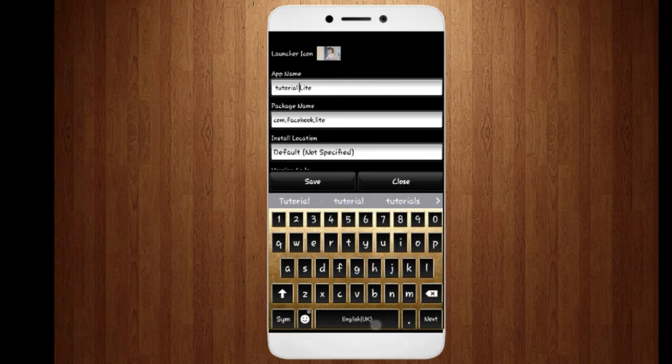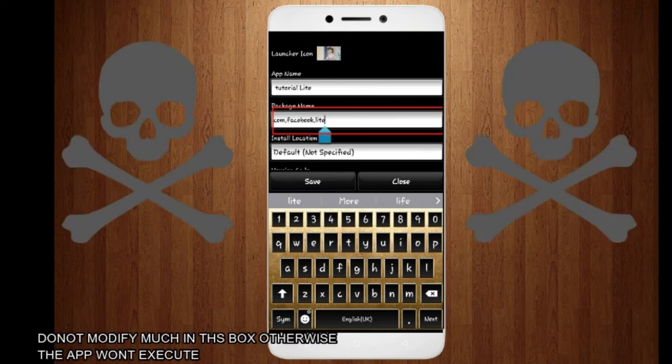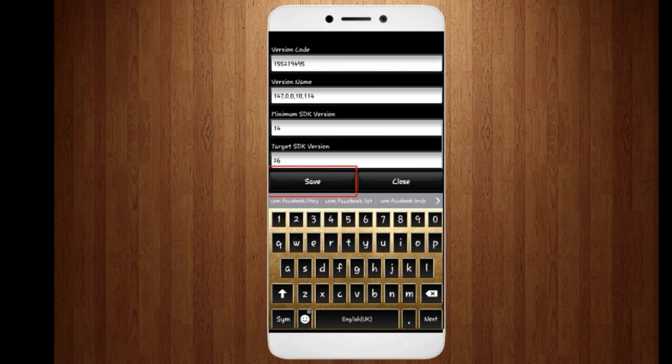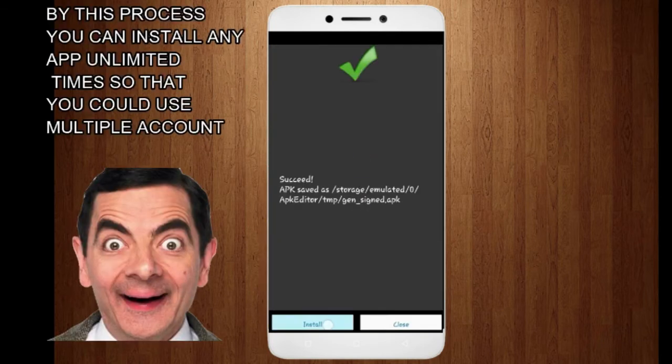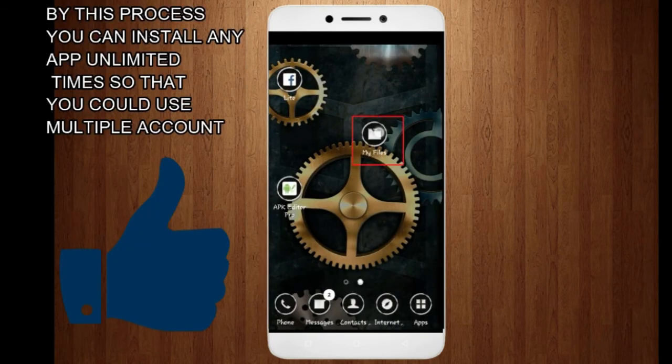We will also edit the package name, so let's change it. I will add a letter only. Then click on save. So we have succeeded. So let's install the application from the My Files.